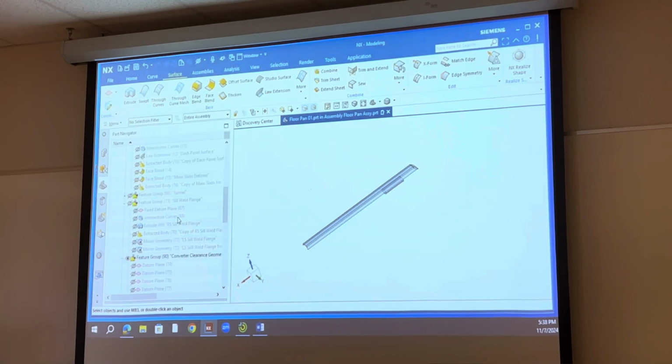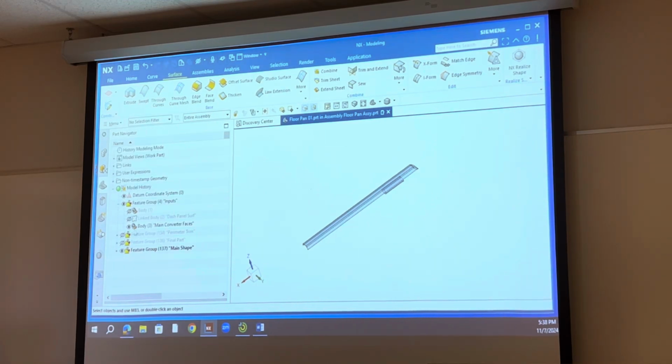Actually, I have it in my final part. Things got rearranged here. Put this after that. What's main shape? Perimeter trim final. Okay, I'm good. I think I'm good.